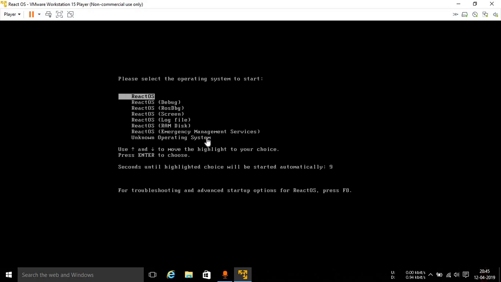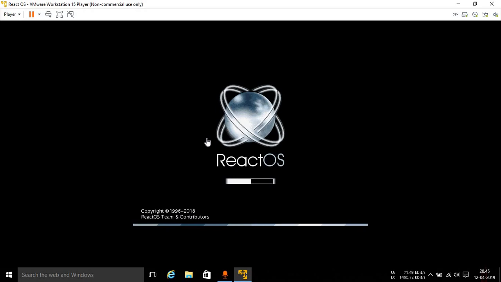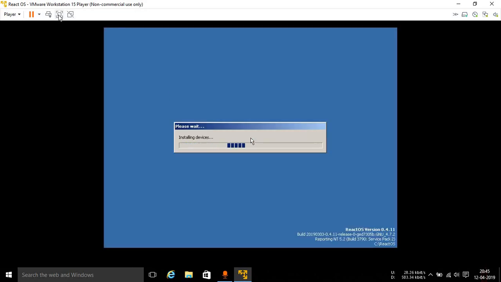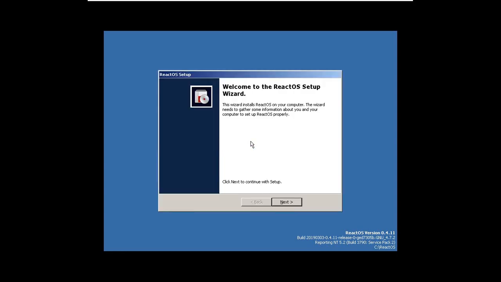Alright, so as you can see, it's rebooting and it has given us another menu. Select the top option which says ReactOS, or even if you don't select anything, it will automatically select that. So let's let it select automatically, and now it's opening or booting up ReactOS. And let's make this full screen. Alright, that is installing the devices. This may take some time.